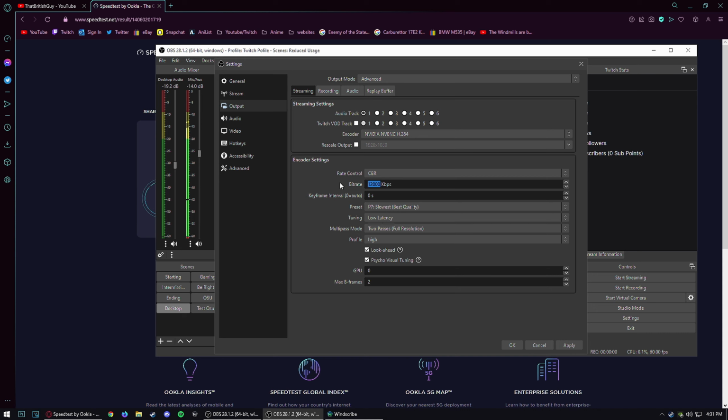So let's say you've got 6 upload on your internet, okay? You'll want to use 4500, and that should be good enough, and that leaves you with 1.5 to play games with, which is more than enough for upload, right? Let's say 4500. Keyframe interval, leave it on auto, don't touch it. Your rate control, again, leave it on auto, don't touch it.